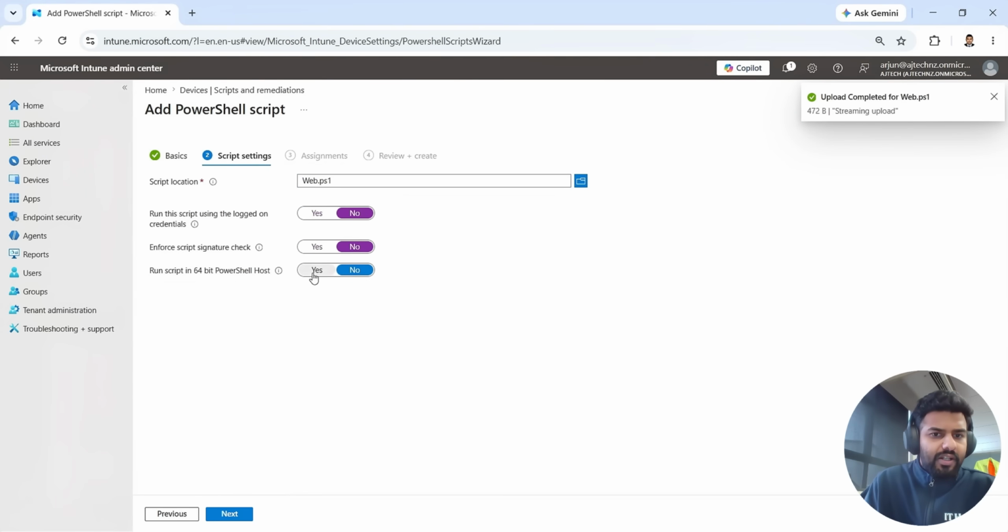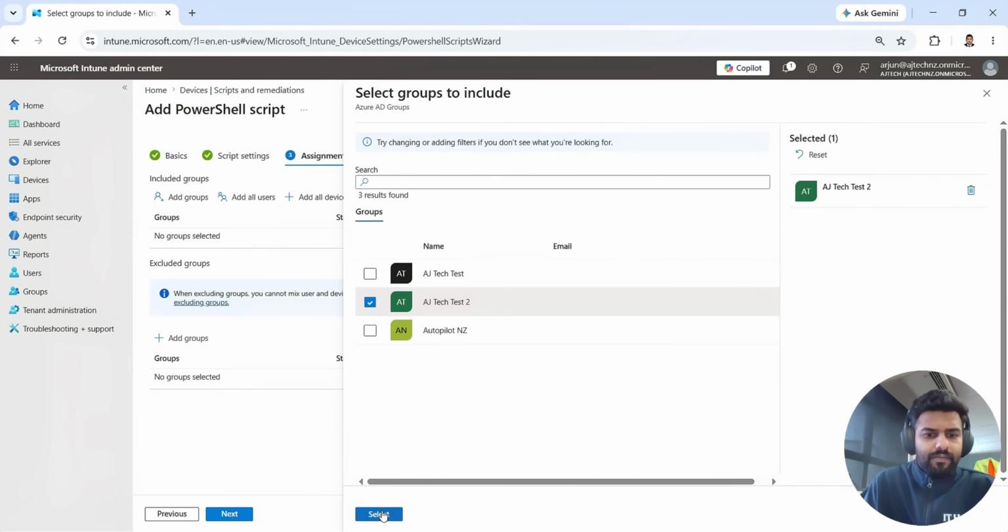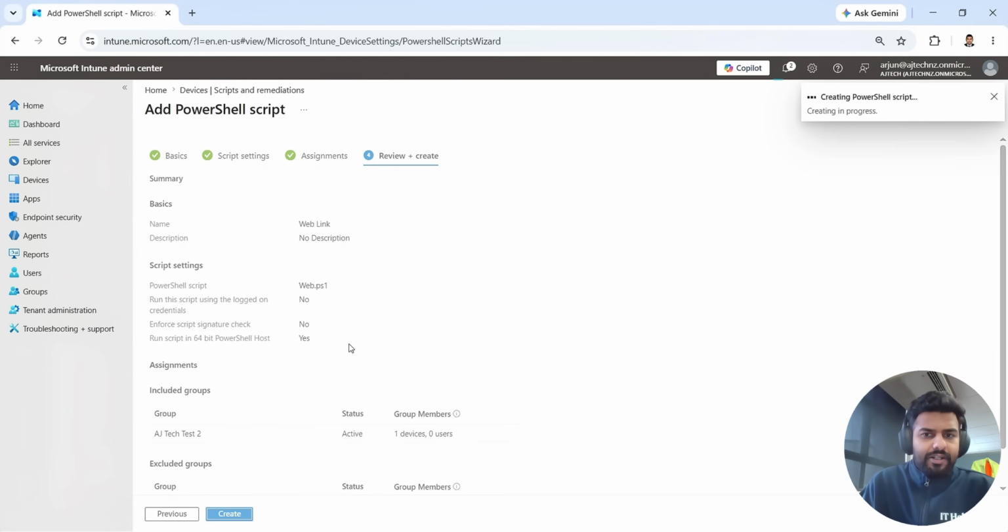Put in a note and select Yes. Click on Next and add the consent group. Click on Next and Create.